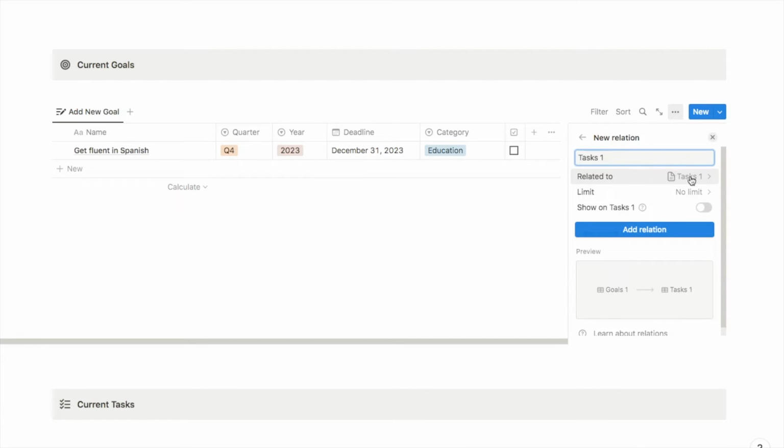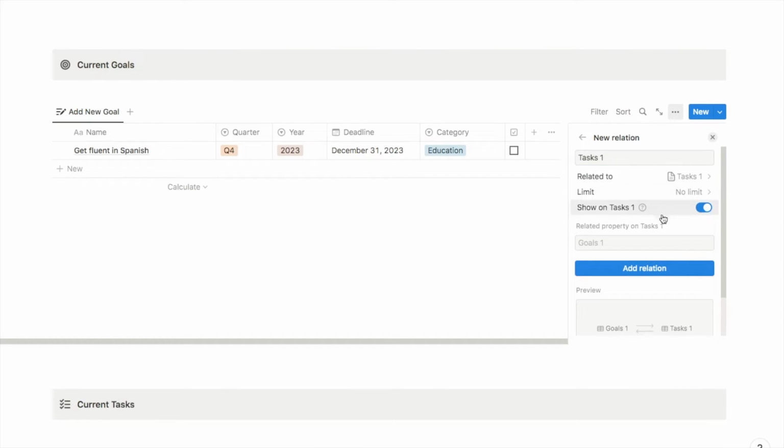So you just want to double check here that you've clicked on the correct database. Next, you want to make sure the limit is set to no limit. So I don't want there to be any sorts of limits on here. I want to be able to add as many goals and as many tasks as I want. So keep it as no limit. And then it's going to ask me if I also want to show this on my tasks database. So in this case, I do. So I'm just going to select that and turn it on. And then you want to click add relation.